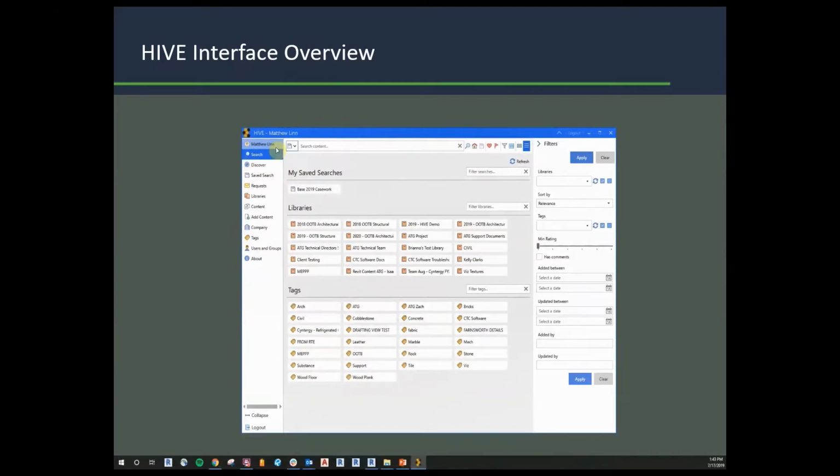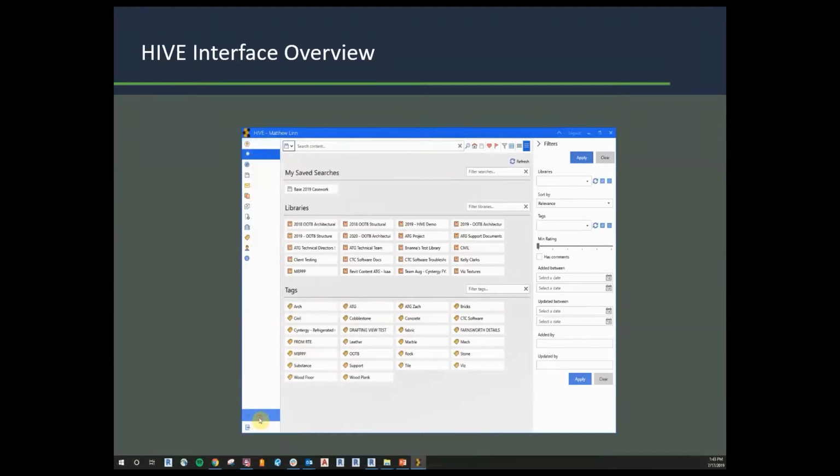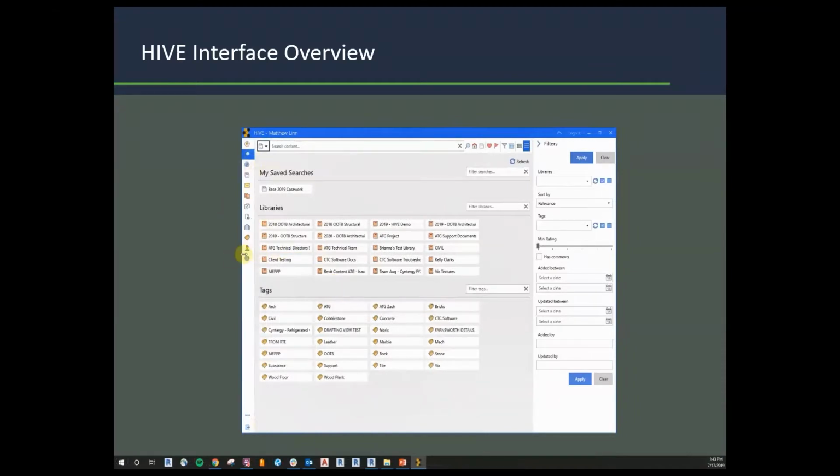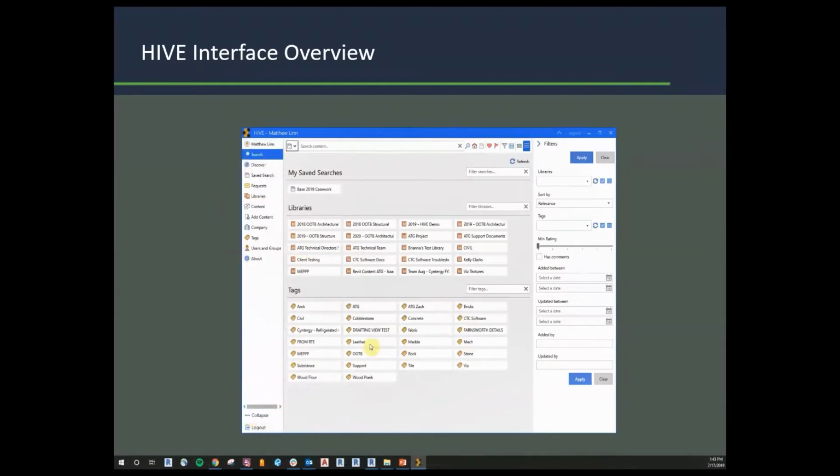All right, and so here we've got our interface. It's a standalone program, and it does have a Revit add-in. As we open up the interface, we see all of the tools over here on the left. You can collapse them, or you can bring them back. You've got that button on the side.